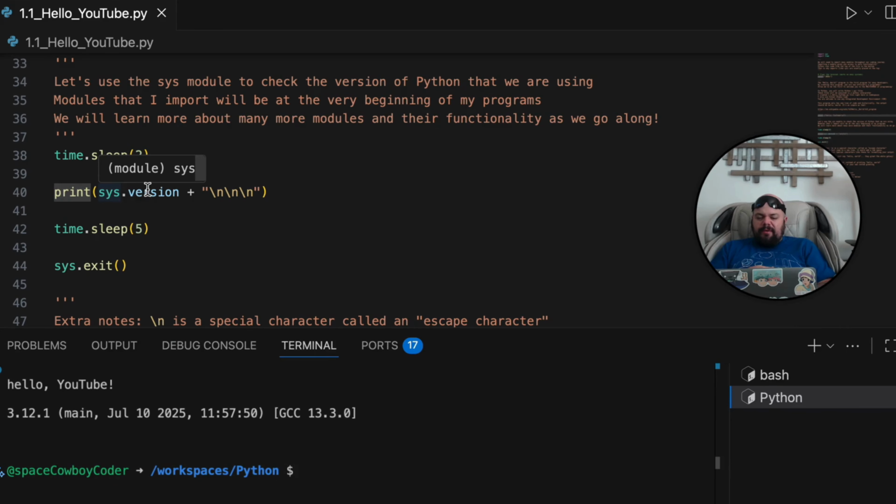Then it will print out the version. I'm using the sys module here to print out the version of Python that I'm using. I'm going to talk about these \ns in just a moment. I have it wait 5 seconds, and then I actually use the sys module again.